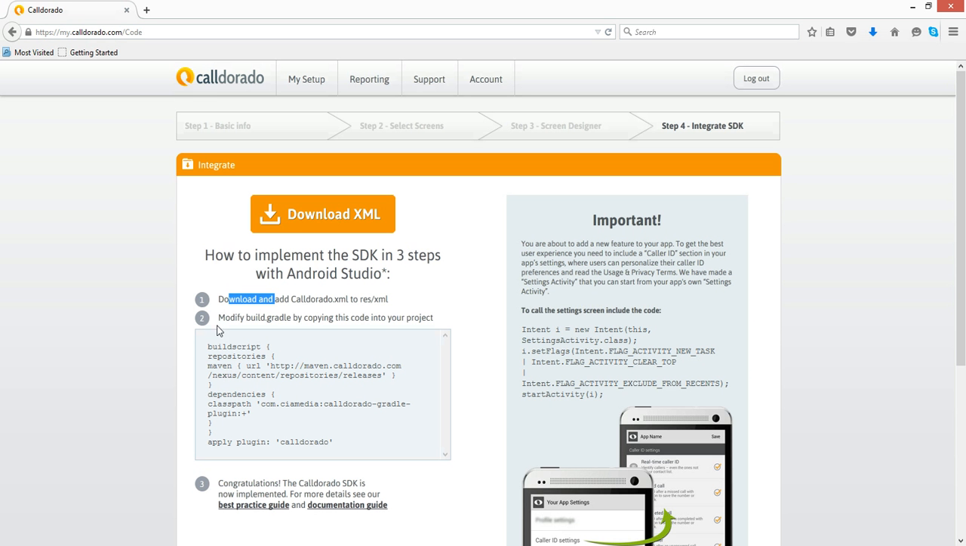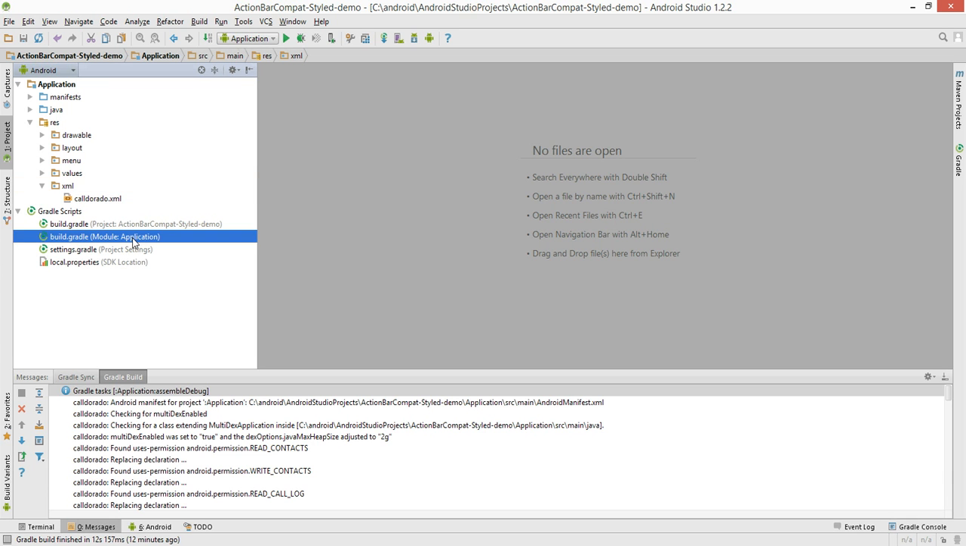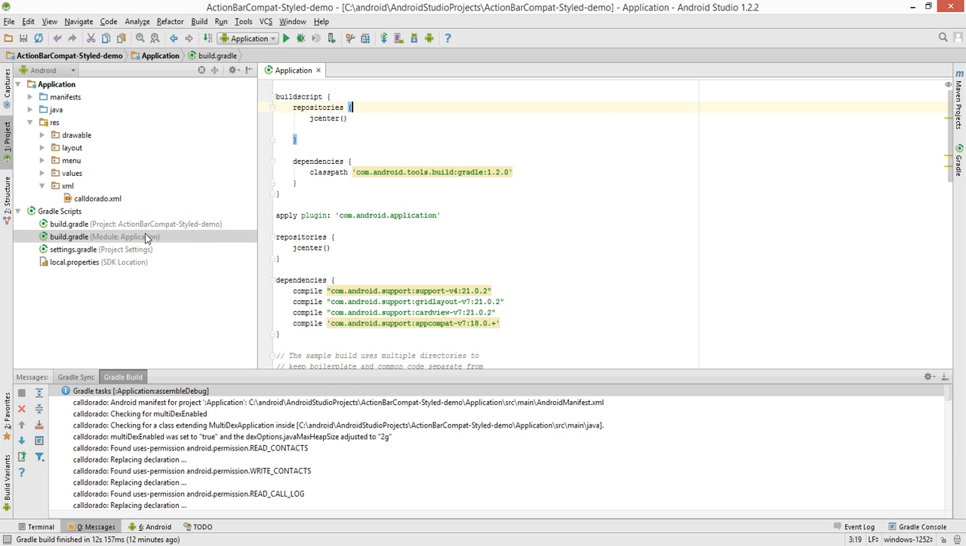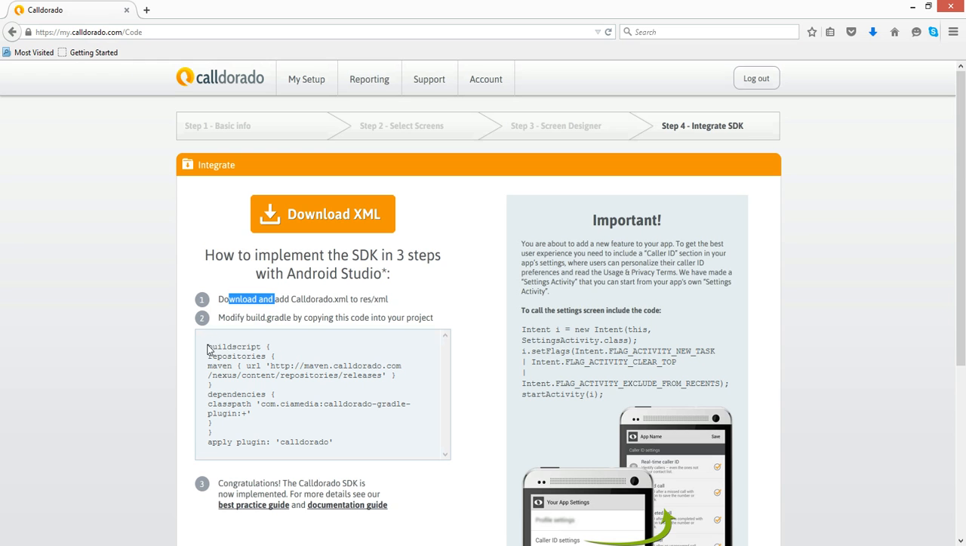That's step 1. Step 2 is that we need to modify the build.gradle file in our project. So let's just identify that. So we have our Gradle scripts down here. You click on that and you can see that you need to locate the one which is for your application, which is this one. And we can see that we need to find the build script section where we need to input this specific part. So you can do one or two things.